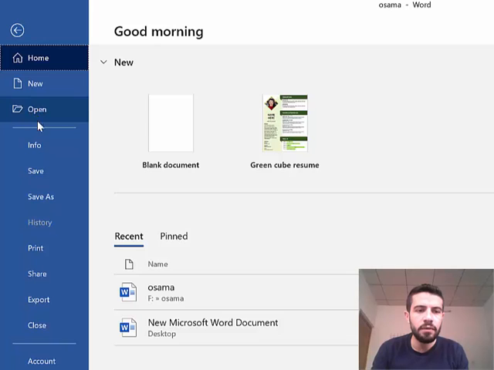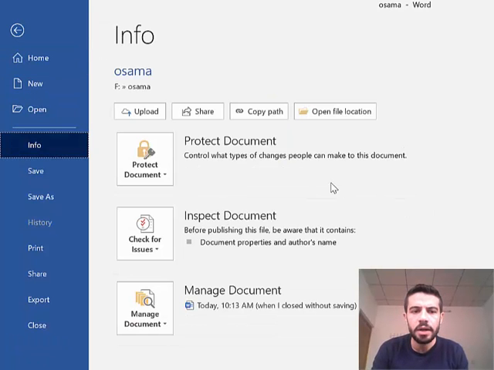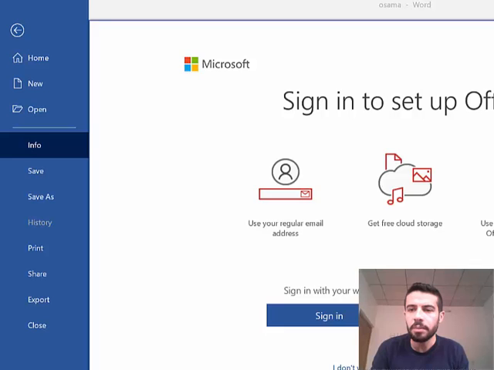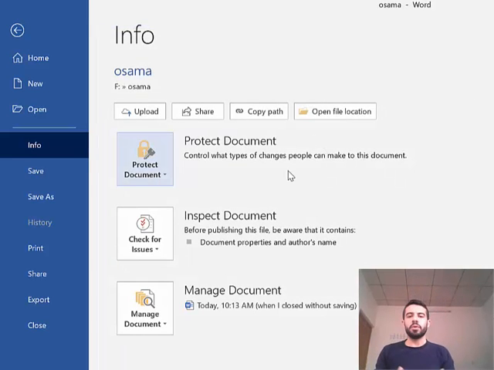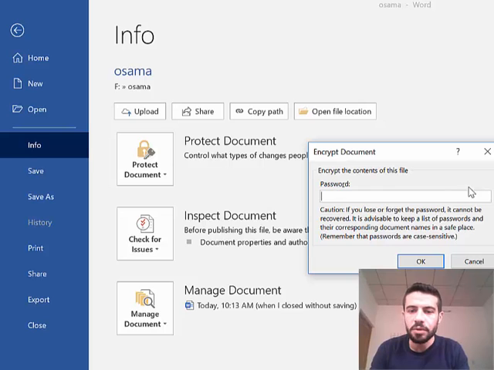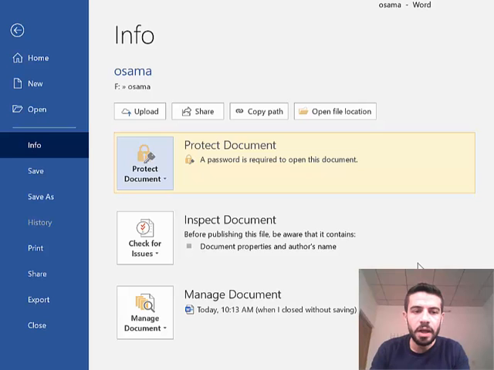Also in the file menu we have info. That means some information about your file. Also you can protect the document, for example, encrypt with password. So you can add a password to protect your file, to make it more secure. Nobody can access your content or edit your content without typing a password. So you can easily add this here, encrypt with password, and add your password, for example, 123, and here I can add okay, another one, 123, retype it, and now this file is protected.